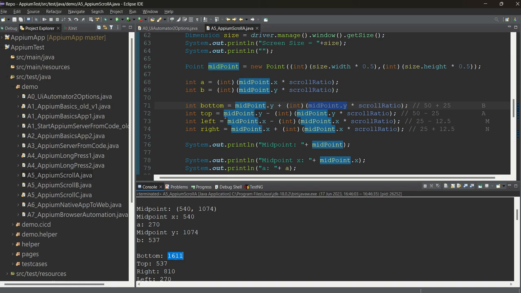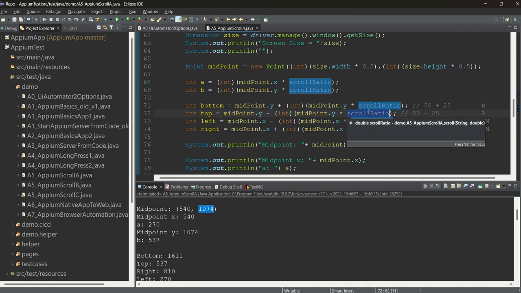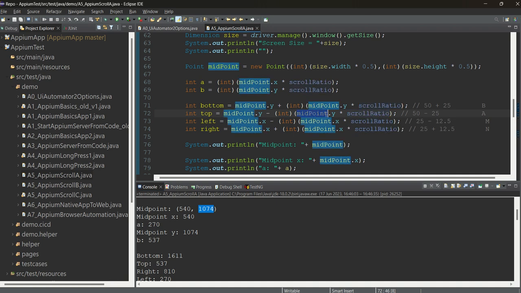Now to calculate top, what we have done, we will first of all find the midpoint of y. What is the midpoint? Y is 1000. Now we need to subtract a few pixels more just to reach near the top, right? So the best way is to multiply the scroll ratio 0.5 with the midpoint. So it will be like half of this, so it will be subtracted, right? So this is 1000 minus 500, so it will be close to 500. So top, we are able to calculate top here.